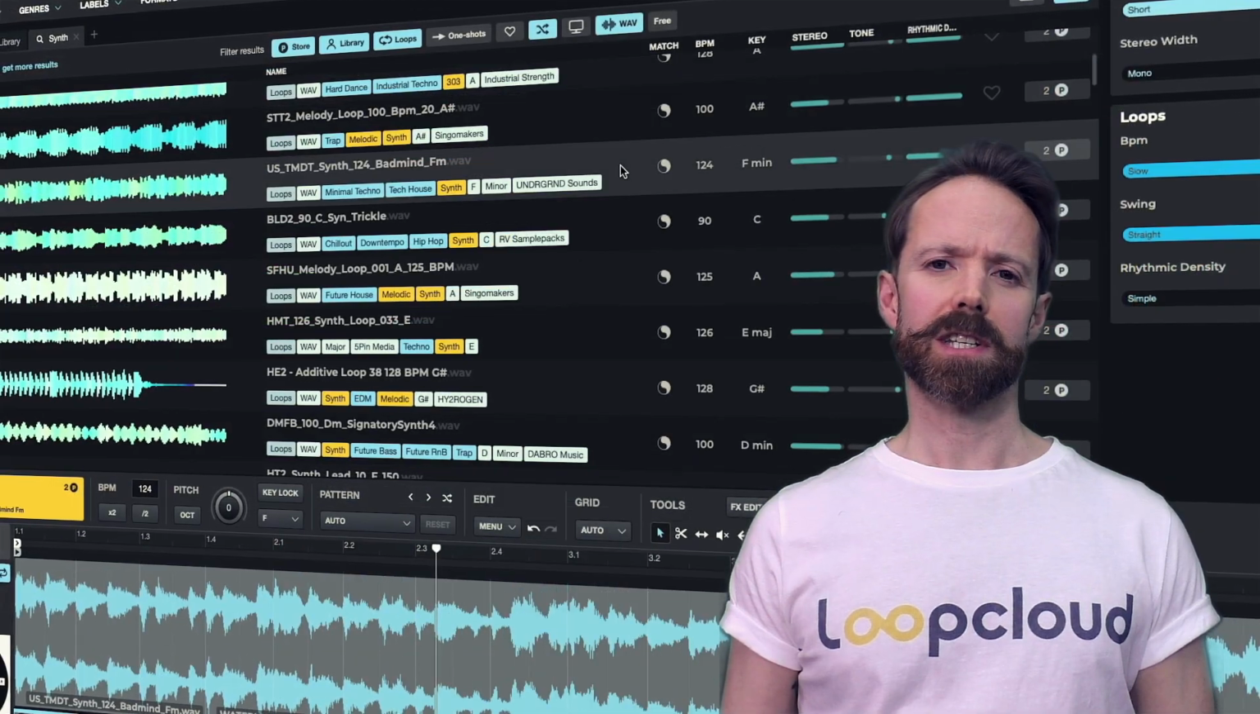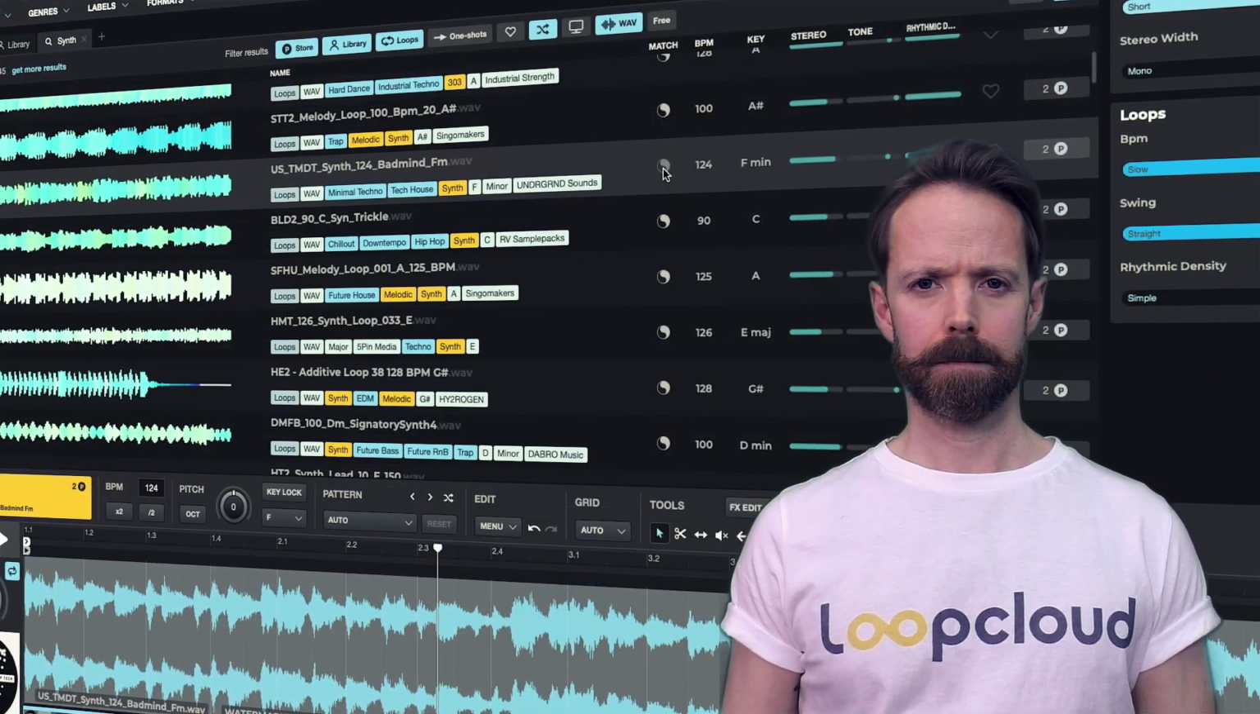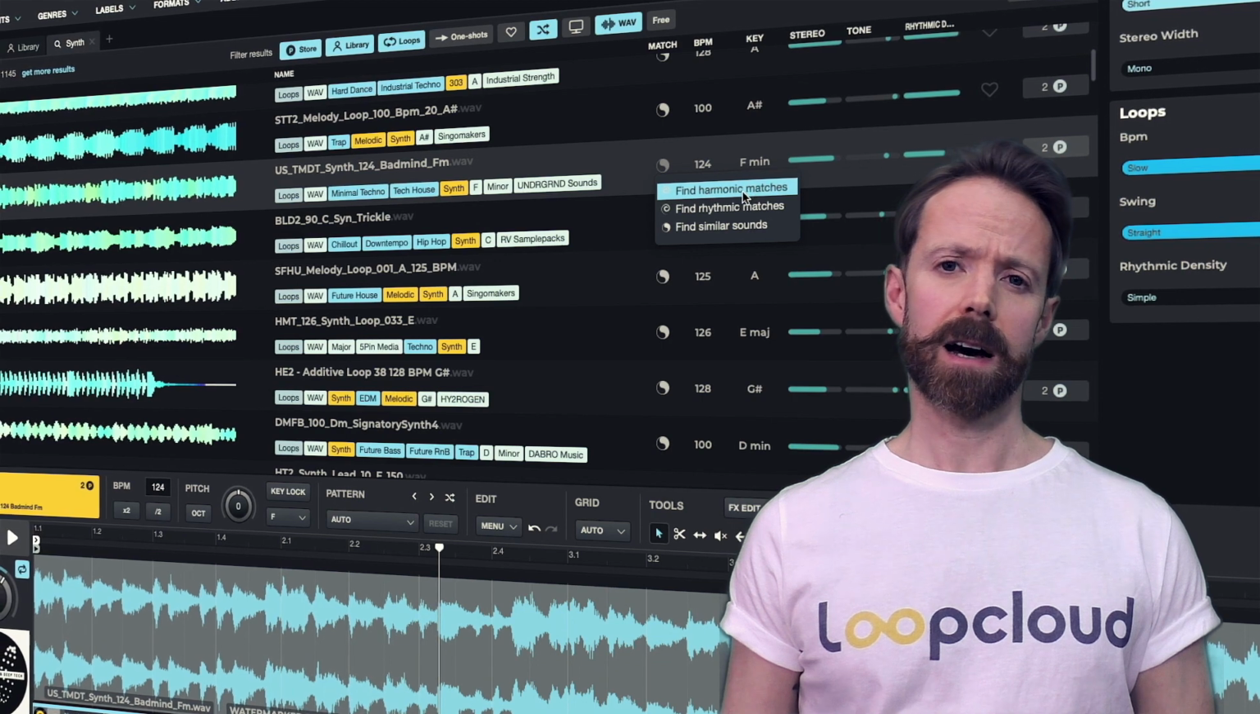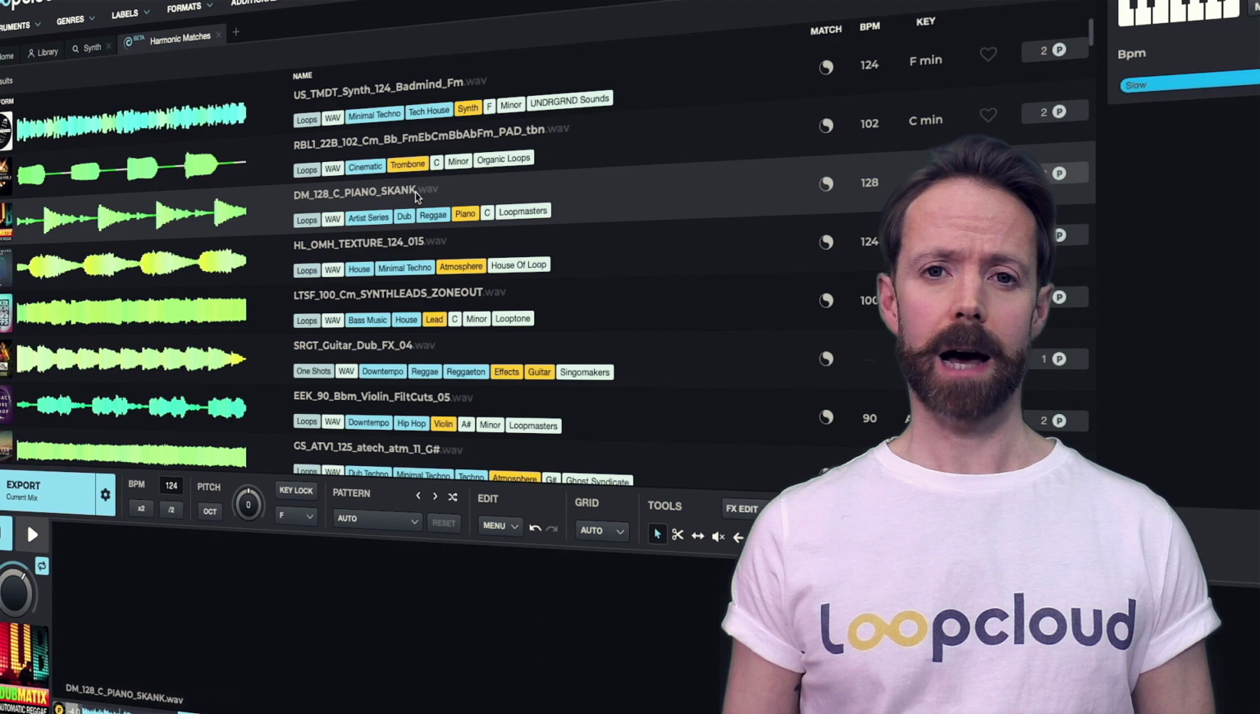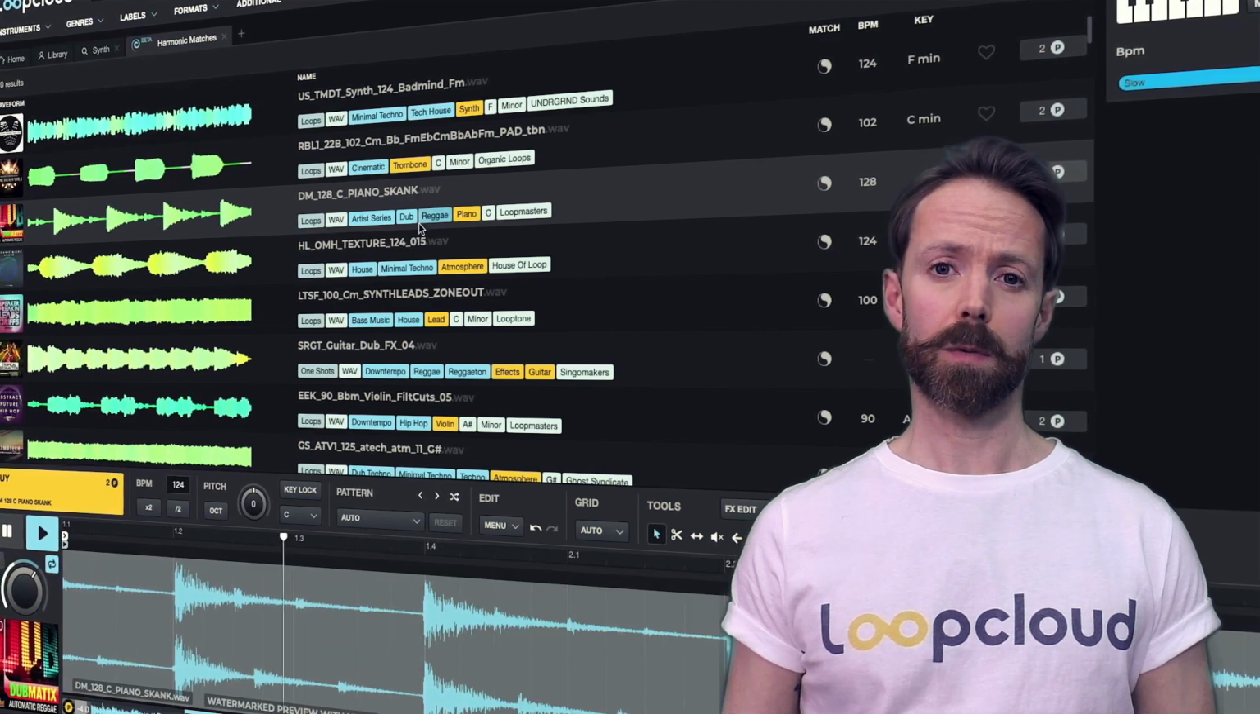So Loopcloud 6 reaches new heights in sample browsing, with manually configurable and AI-based technology helping you connect to the samples on your computer or in the cloud in the fastest and most enjoyable ways possible.